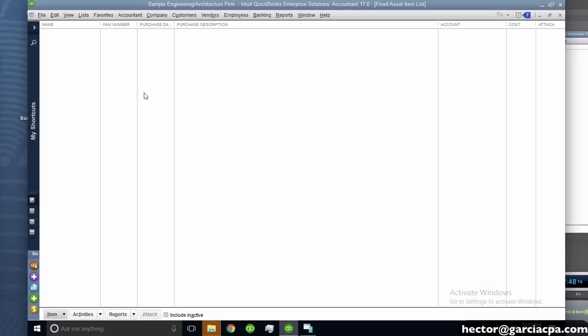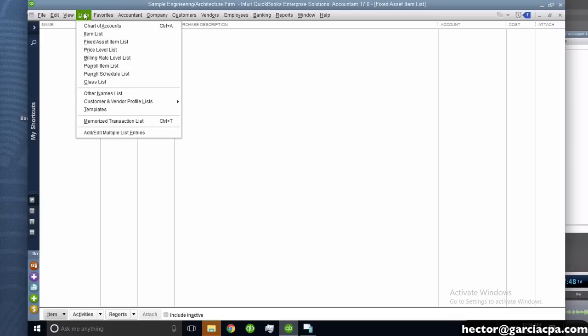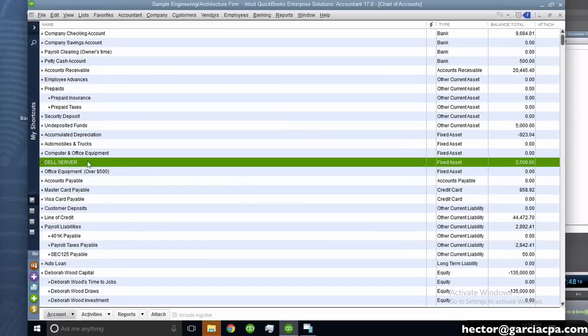Now that's a really important concept. We're going to have fixed asset items, and we're also going to have fixed asset accounts. And the accounts, which are going to be the ones that are in the chart of accounts, are going to play a pivotal role in the presentation of our financial statements, of course. However, the list is going to be used to create the individual depreciation tables for each specific item.